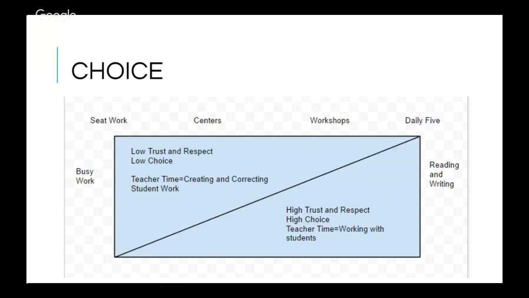And you know that they're going to make good choices, and you're also going to empower them to be advocates for their own learning. So if you're giving students worksheets or some sort of busy work kind of task for them to do, while you work with students one-on-one, more than likely you're communicating that you have low trust and respect for students, and you're going to see a lot of students that are kind of just going through the motions. And as a teacher, you're going to spend a lot of time creating work for students and correcting your students' work.